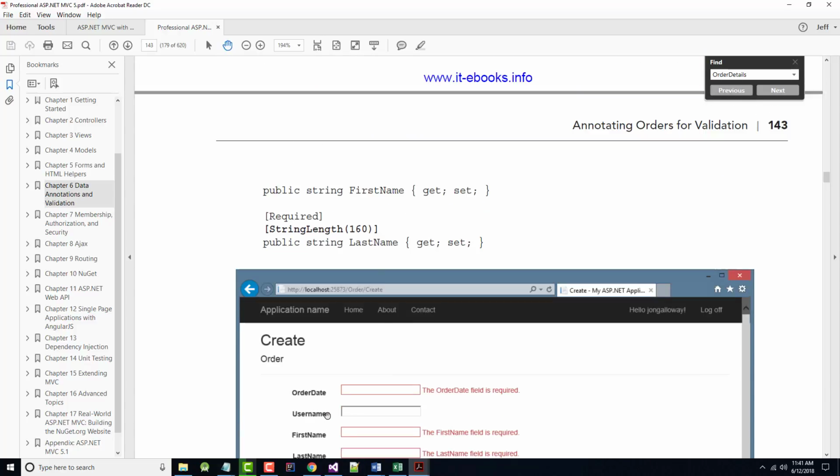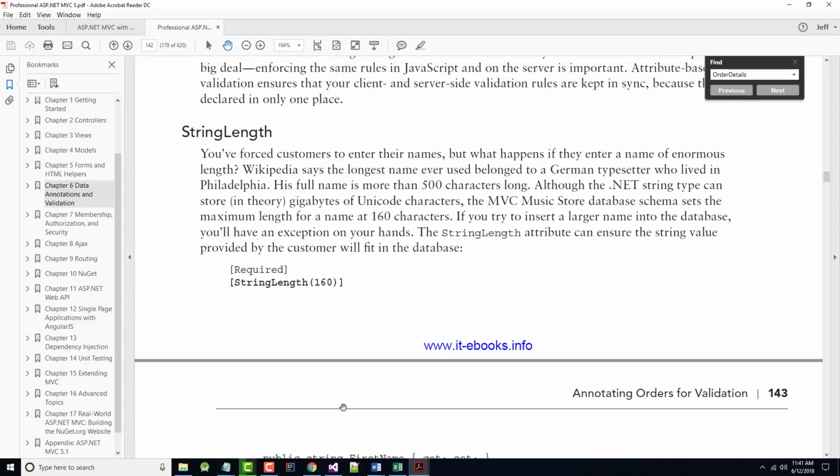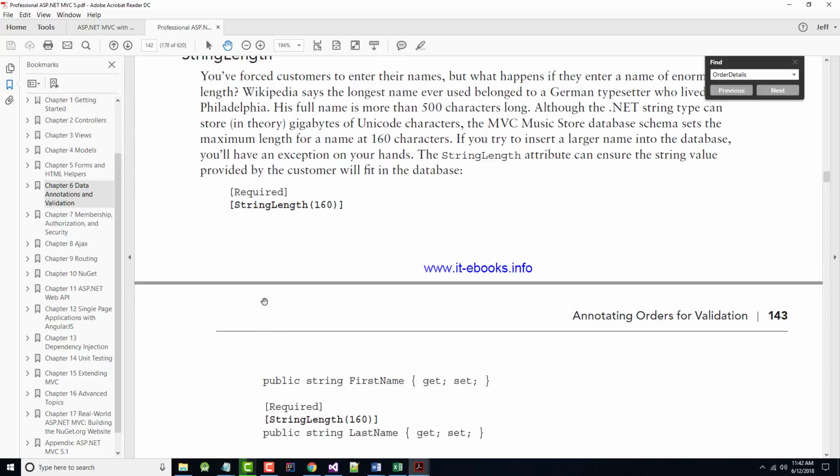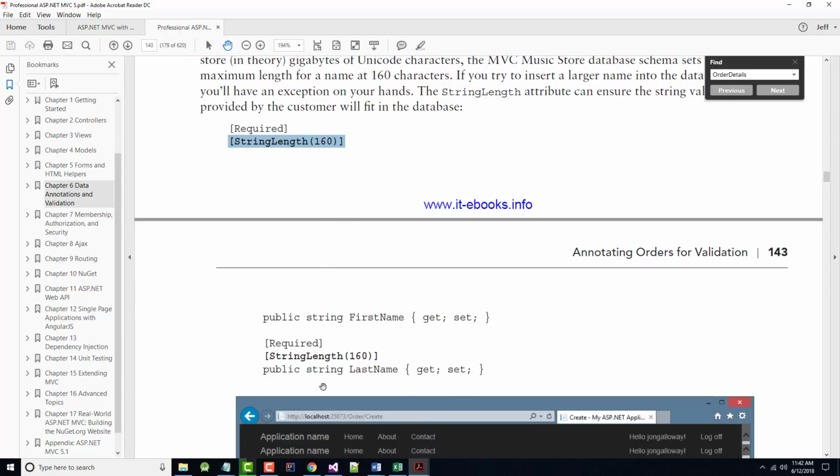I'm not going to worry about that right now. It'll work its way out when we get all done. There's a StringLength attribute. It says you force customers to enter their names, but what if they enter a gigantic name? So we're deciding here that a first name can only be a maximum of 160 characters. Same thing for the last name.